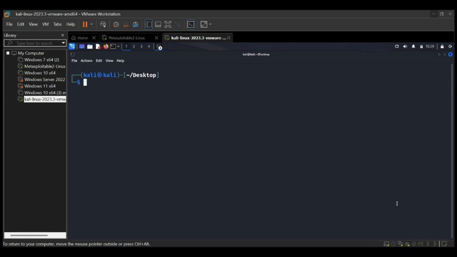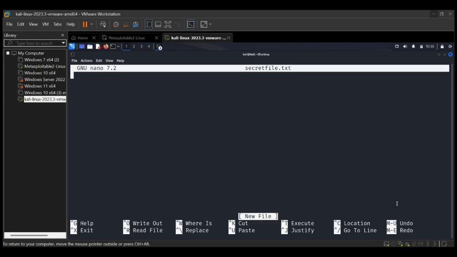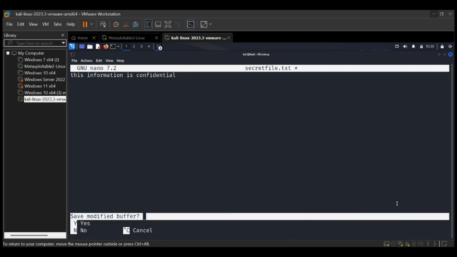The first thing we are going to do is create a new file, and we are going to call this file secretfile.txt. We hit enter like this. Now I am going to write confidential information in this file. This information is confidential. Like this. I do a control Y, a control X, and then Y for save.